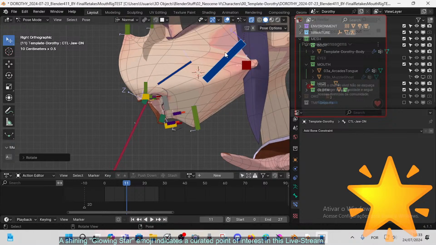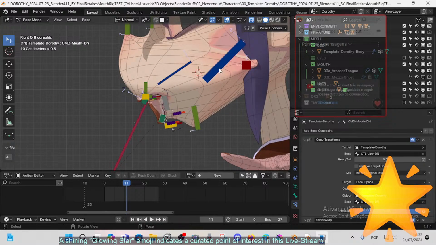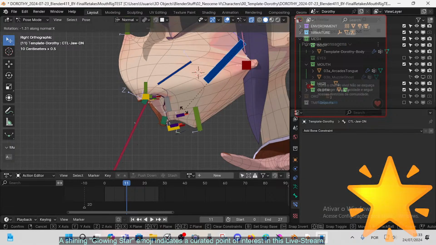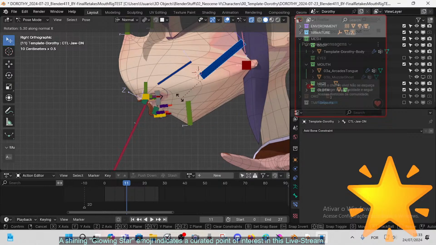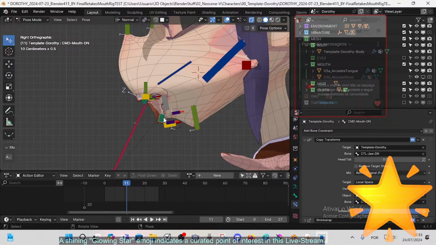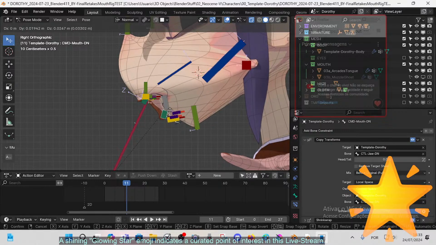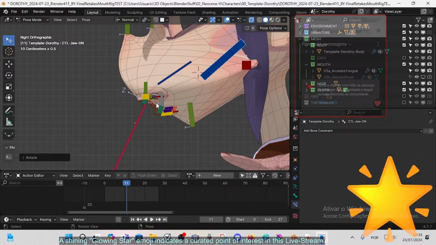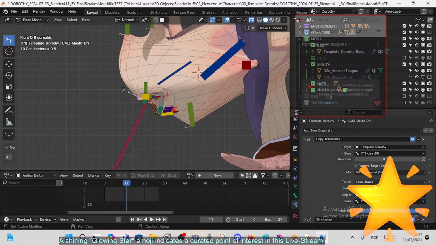So basically it's like a pivot point. I think it's a bit like a pivot point bone constraint, but I've discovered that it can be used like that instead of pivot point, which is a bit tricky to set up. We can just do this setup with the copy transforms.